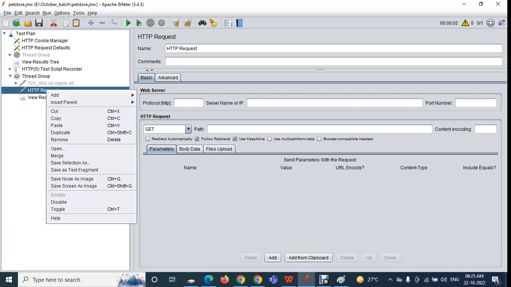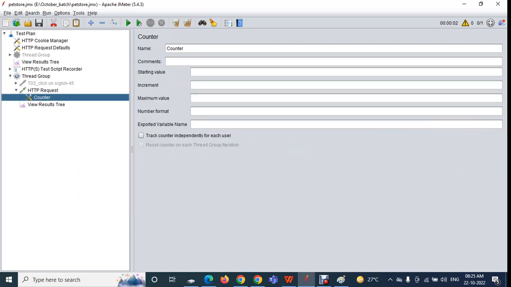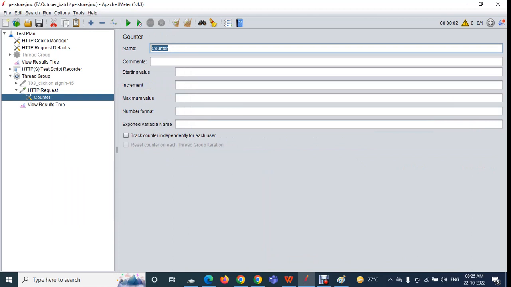Right click on the request, go to add, then go to the config elements. Here you can see counter, add the counter. I have added the counter. Here you can see name, so counter is the name. If you want to rename it, you can rename it. I am not doing any rename, so I am using the same thing. In comments you can ignore it.